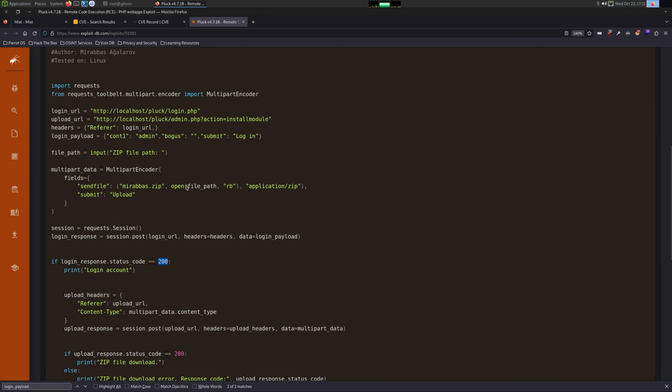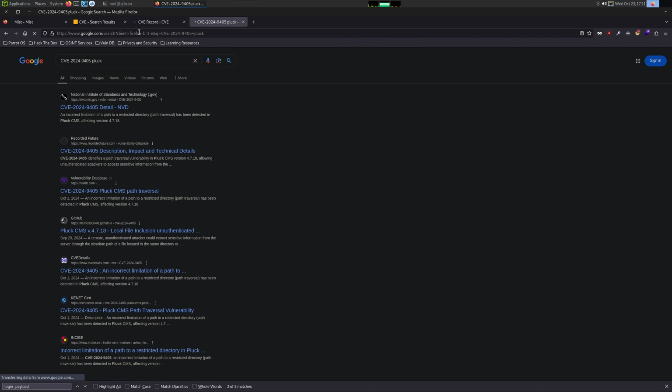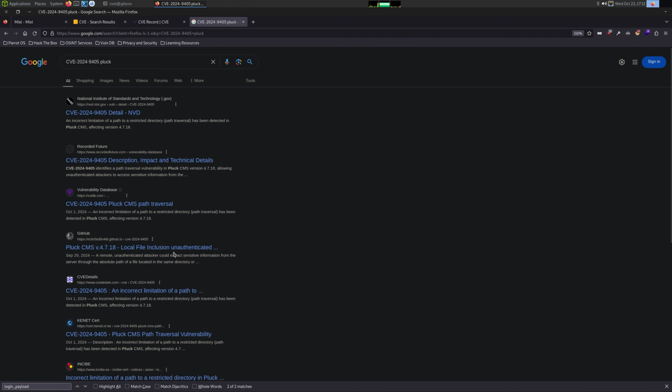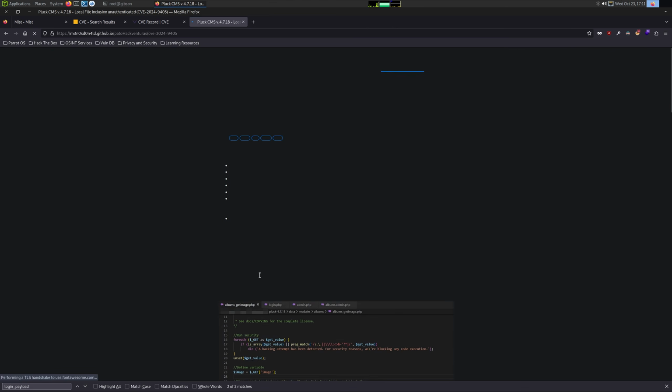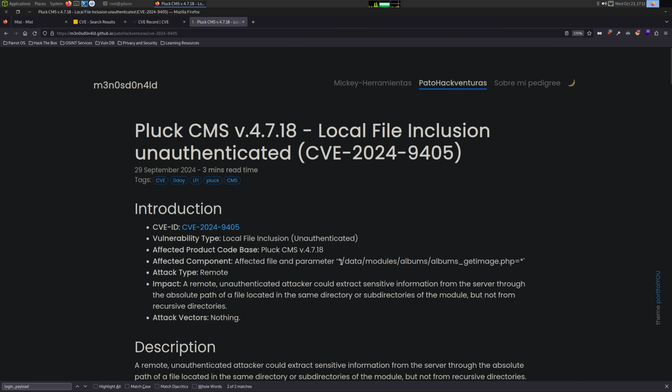We probably should try this. If I was just doing the box blindly, I'd try this one just to make sure my assumption is correct. It's making sure we can log in, but I'm going to skip that to save a couple minutes. So we can search the CVE with Pluck to see if there's any blog post about the CVE. And looks like we do have one here. So going to this page, it looks like there is a file disclosure vulnerability in the albums getimage.php.